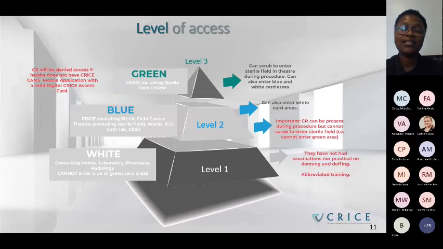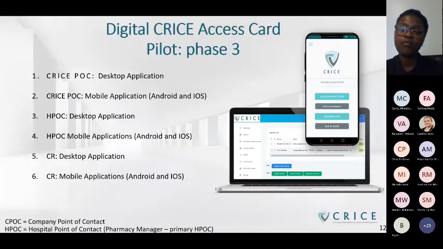I would just like to take this moment to highlight that CRs may be facing an access denial in a case whereby they do not have the mobile CRICE application, which is where they have access to their digital access card to scan when they are within the facility. So the CRICE access card, the digital CRICE access card.